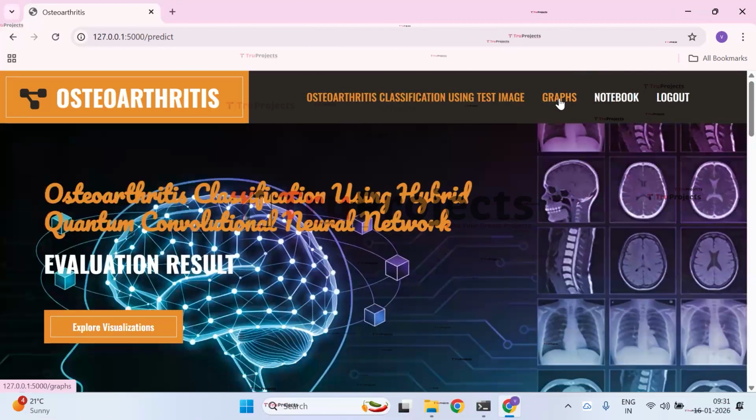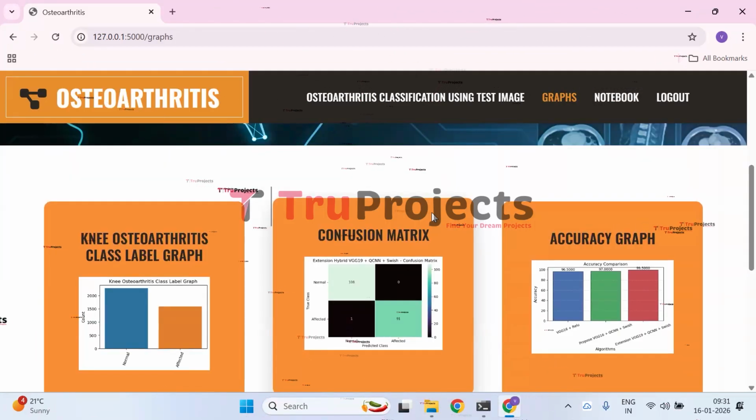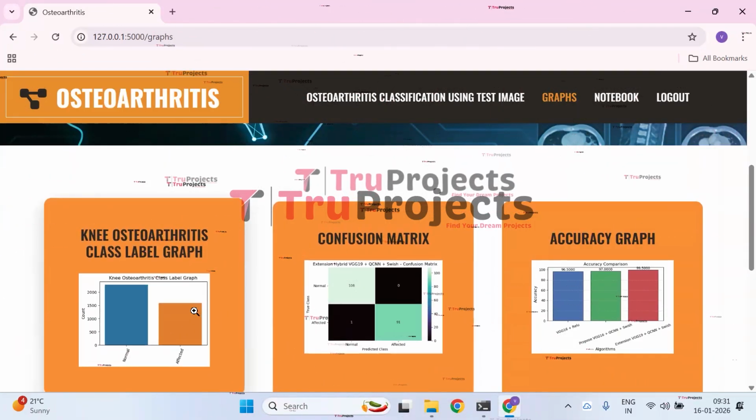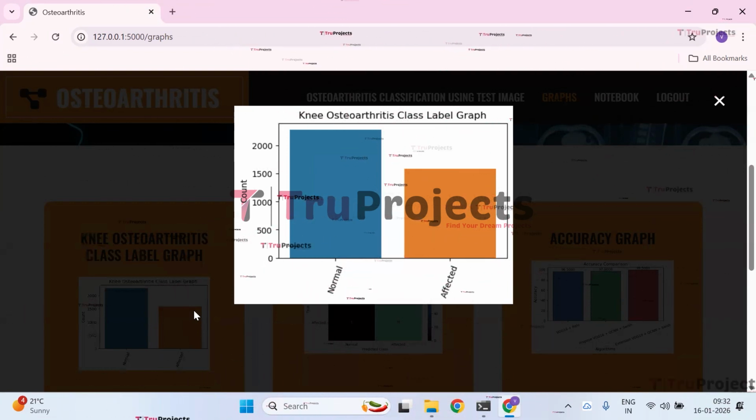Now click on graphs so that the graphical representations of the project will be opened. And let us check one by one. First, we have the class label graph. The graph illustrates the distribution of samples between the normal and affected knee orthotitis classes. It shows that the normal class contains more images than the affected class, indicating a class imbalance in the dataset. This imbalance can influence model performance and highlights the need for effective feature extraction and learning techniques.